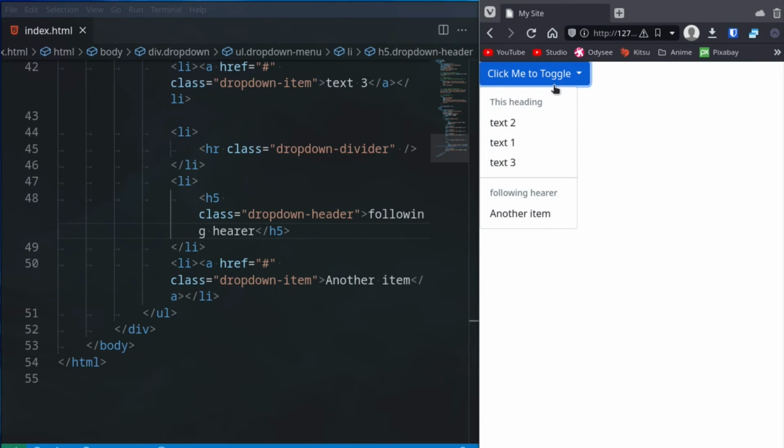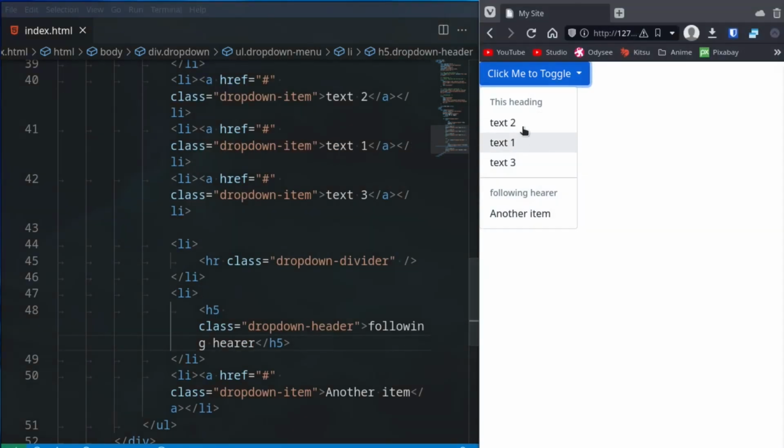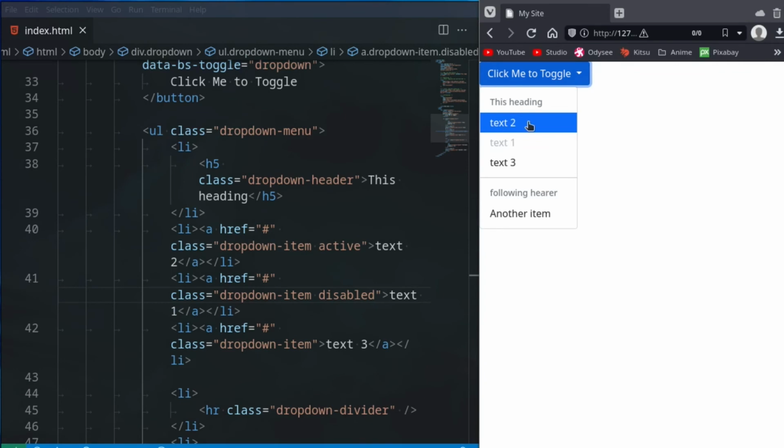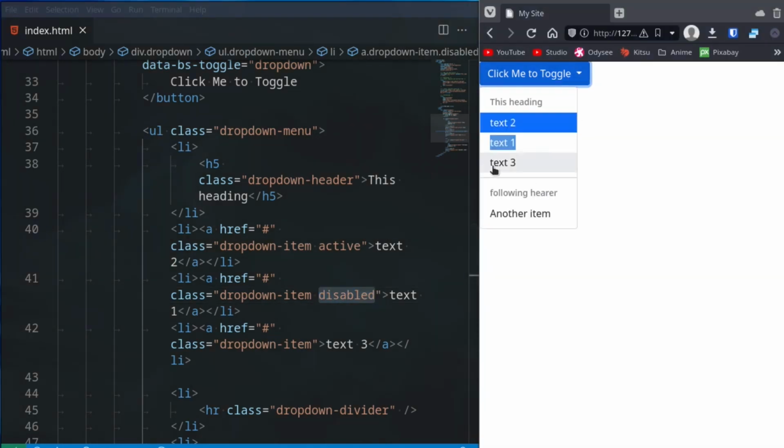You can also have enabled and disabled items. By default they're just regular, so normal, and then we can also have active and then disabled. Now we have a blue one because it is active, and then we have a disabled one which looks like it's not clickable. But take note, this is just for styling purposes. It is still clickable, but it looks disabled.